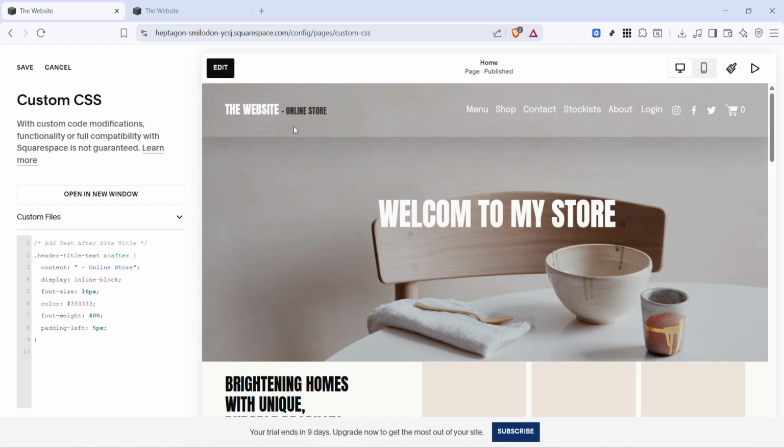Make sure you insert the full code exactly as intended, because even a small typo can prevent it from working properly. Once the code is in place, Squarespace usually previews the change right away, so you may be able to see the text appear after the site title immediately. If you don't see the update at first, try refreshing the page or checking whether your site header style supports the site title in the way the code expects.